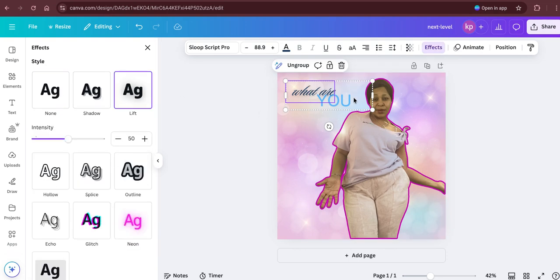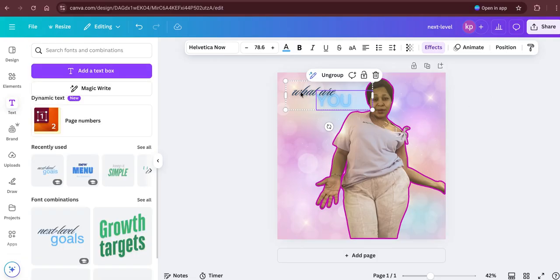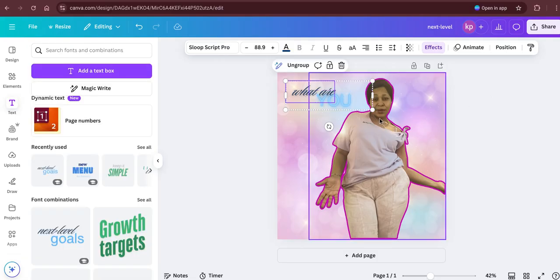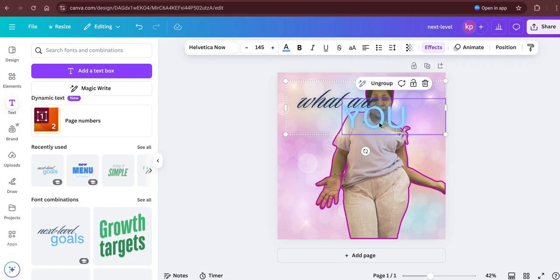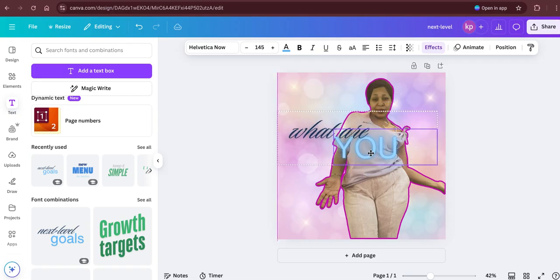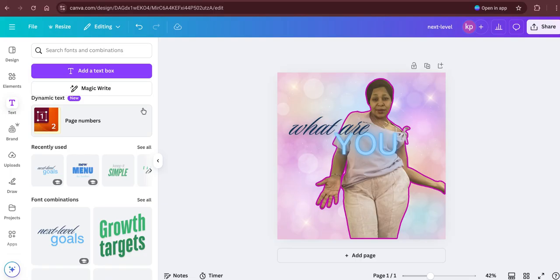Now let's click on the text you and give it some effect. How about a neon? I like that. All right. And anytime you want to expand this text, you click on there and drag it from the corner and center it where you want it. Next, let's grab what are you? That's three. Waiting for. Two words.